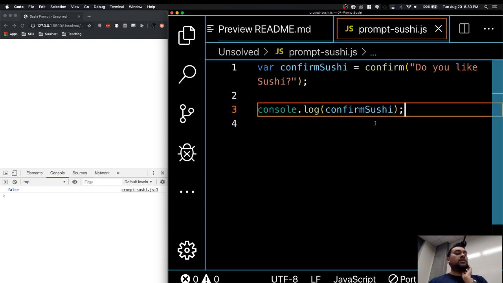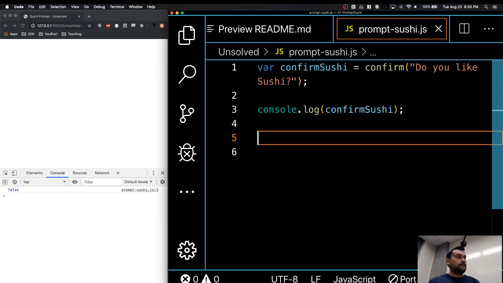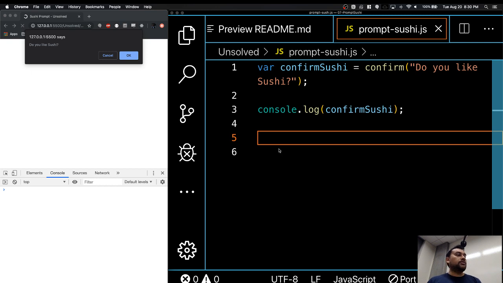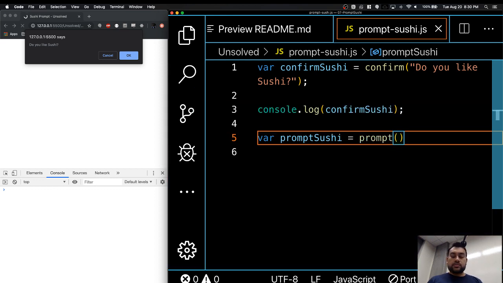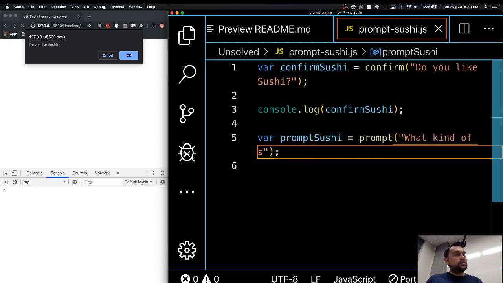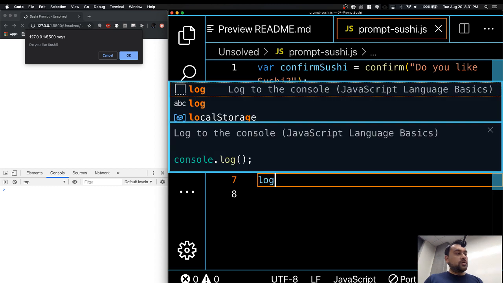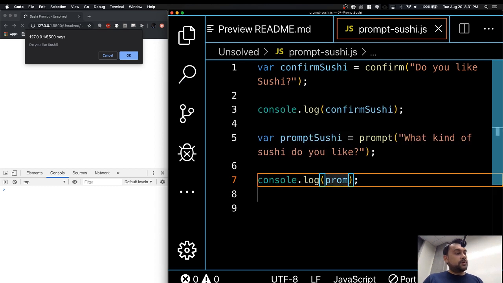So second is using the prompt. So let's go ahead and create a variable var. I'm going to call it prompt sushi. So I'm going to call the function prompt. What kind of sushi do you like? And then I'm going to console log the result of this prompt.